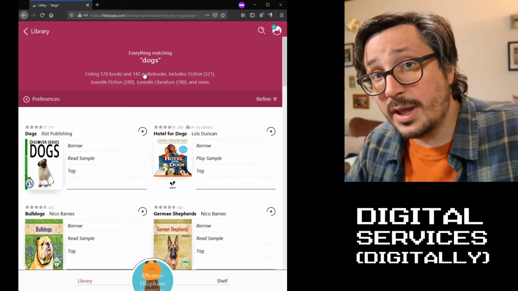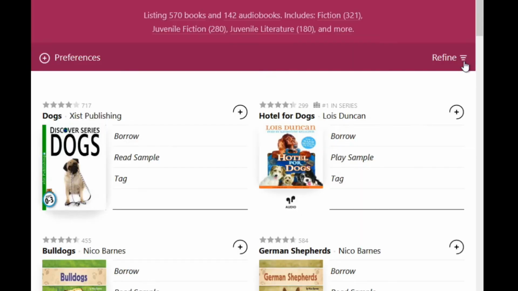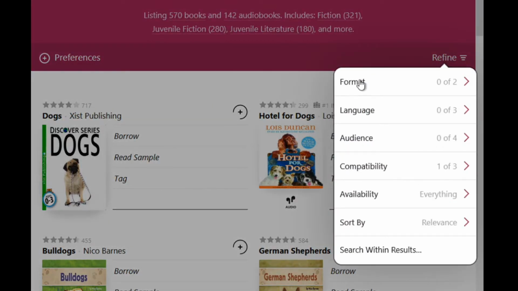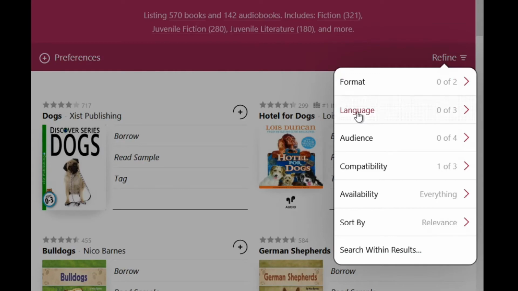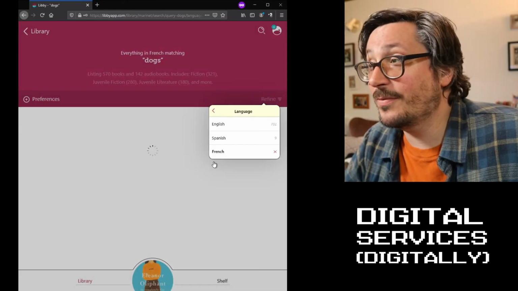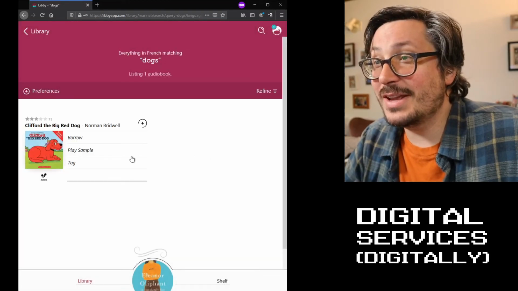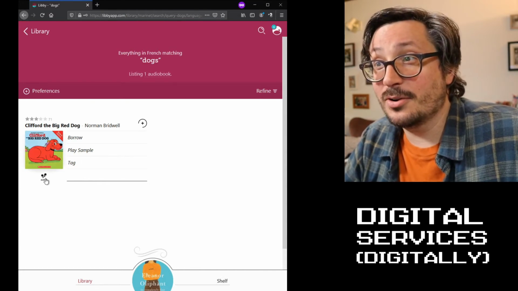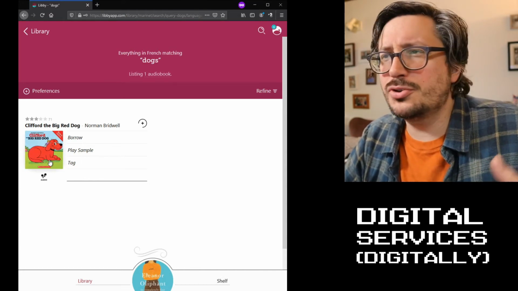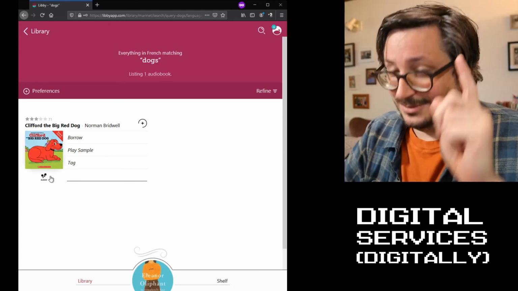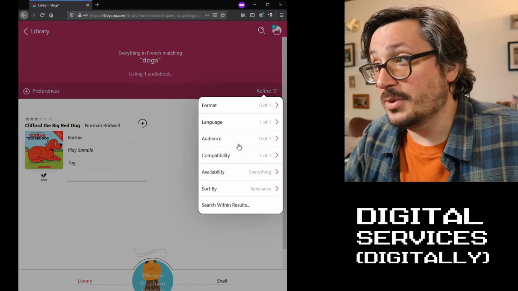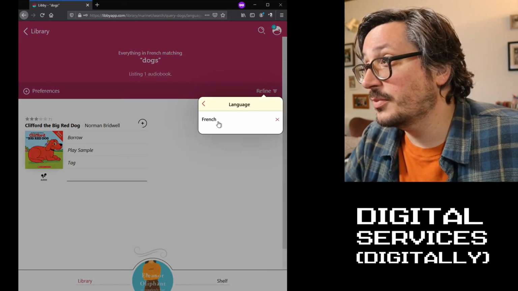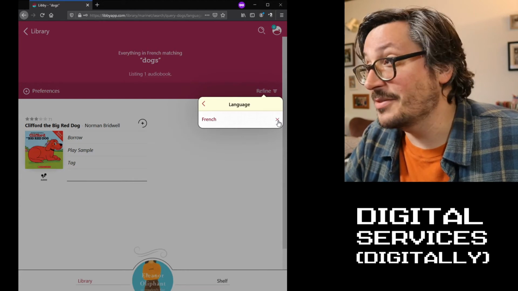Even that is not my only way to narrow things down. See this refine option here? You can see how many formats we're looking at. Books, audiobooks, right? We could narrow it down that way. What language they're in. If I want a single book about dogs in French, it's Clifford the Big Red Dog, or Clifford le Grand Rouge Chien. And it's an audiobook. Maybe I've refined things a little too much. Where's my language? Never mind. Let's take that off with a little X.